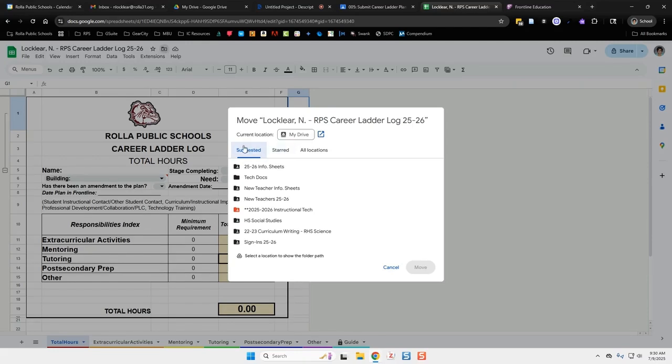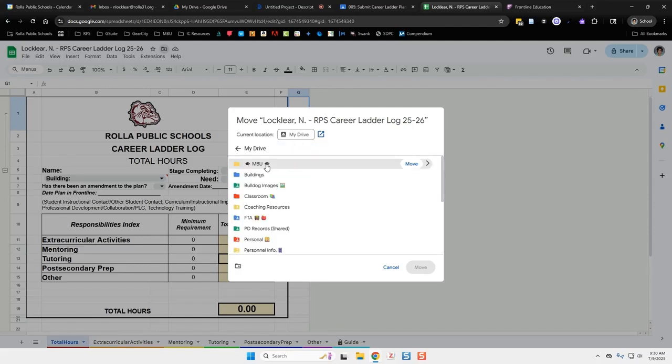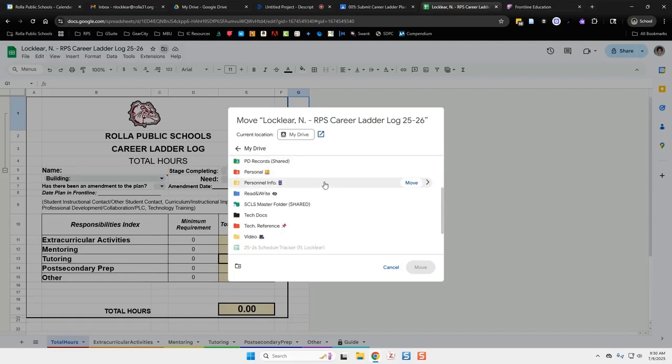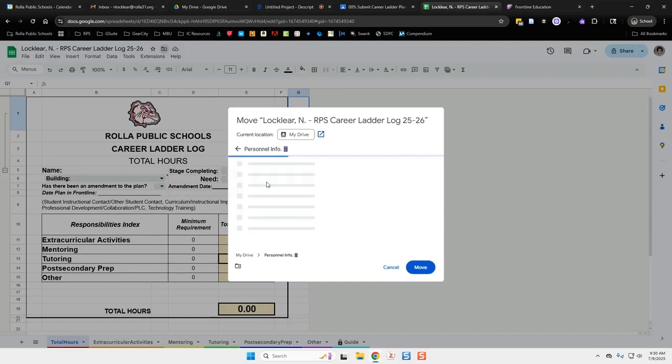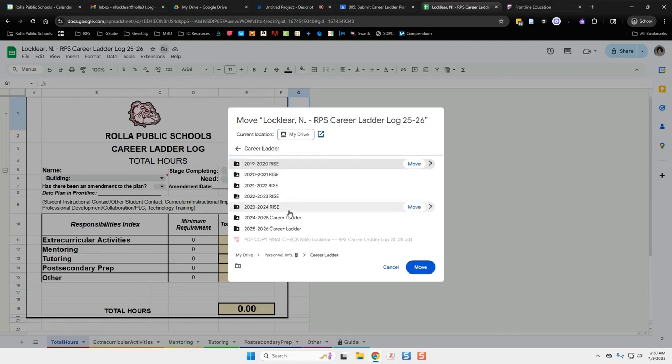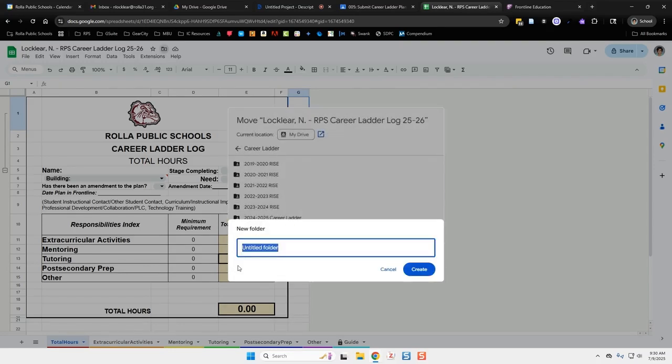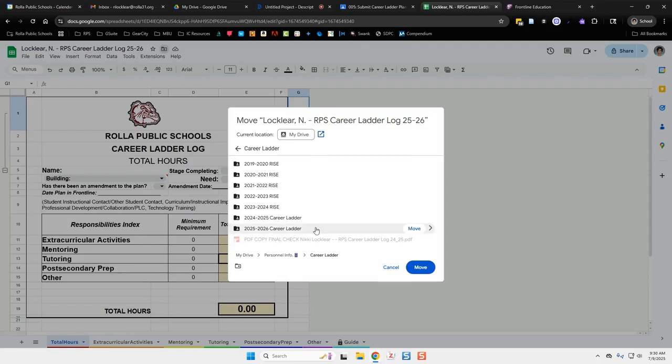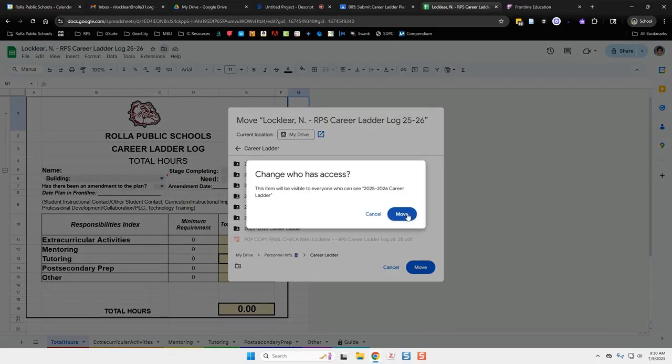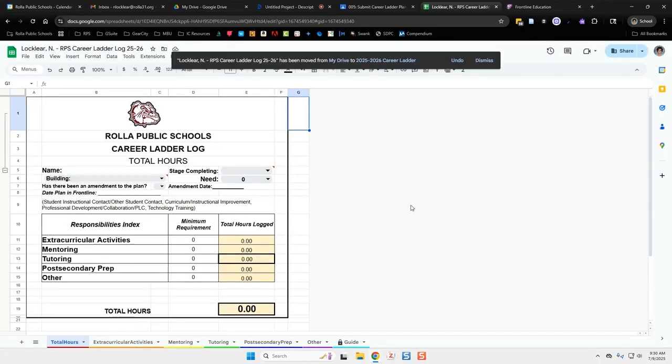And then when this pops up, I want to find my career ladder folder that I've made in the past. So I'm going to go right here to all locations, go to my drive, and I'm going to go down to where I have put my career ladder folder. So right here, and I've already made a 2526 career ladder folder. If you haven't made one of those yet, you can click this button to make a new folder. And then once you've created that, you're just going to click the Move button so that your log will go into the correct area.